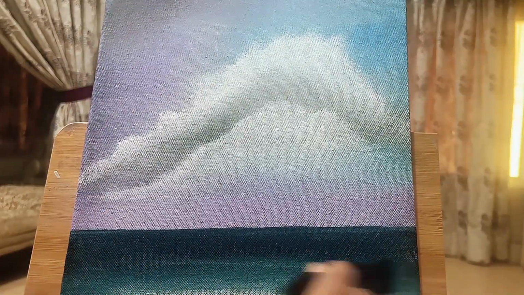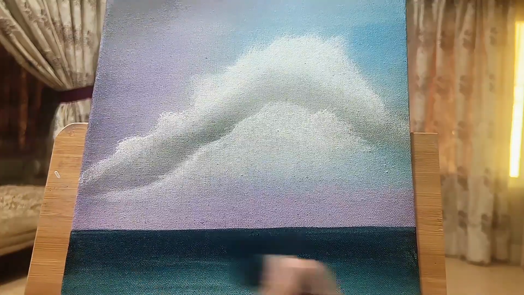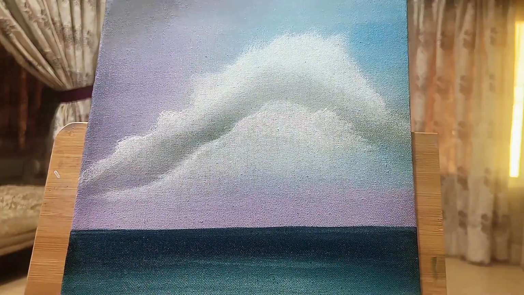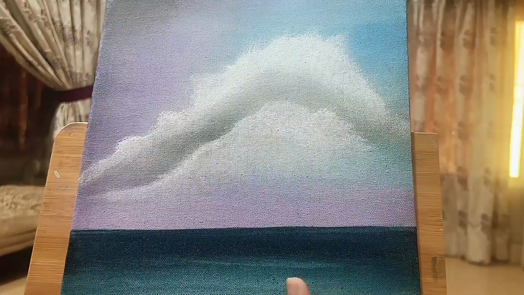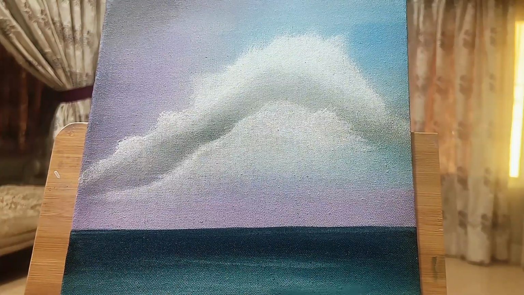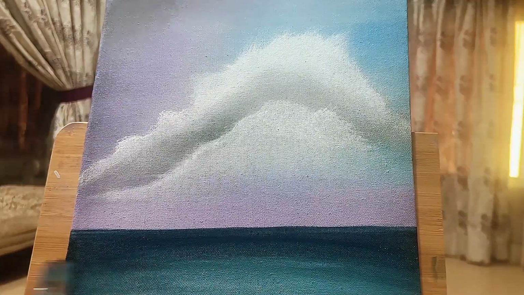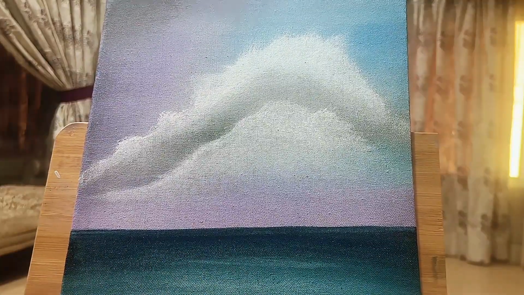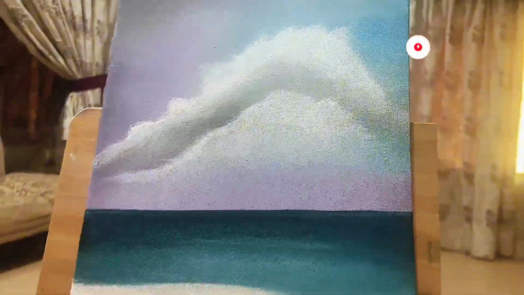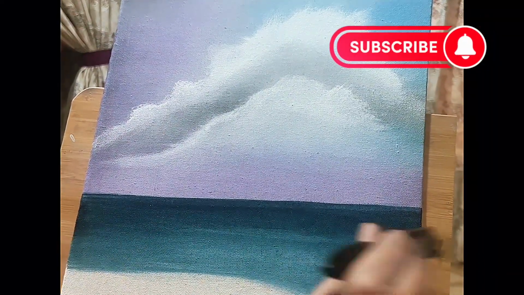As you can see, I am mixing white into the blues to lighten the blue shade, just to show that we are reaching the sand area or the land area. So this will give an effect of sea from far away and sea near the land or sand.